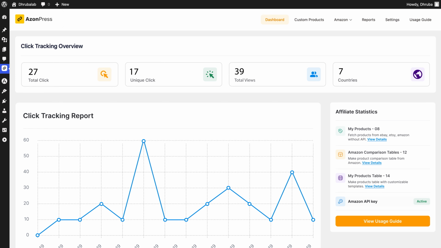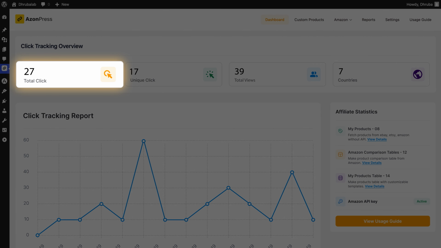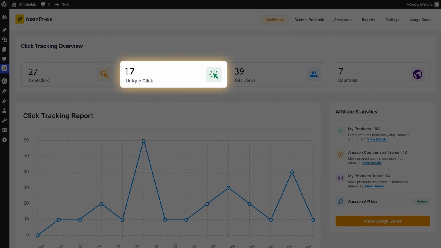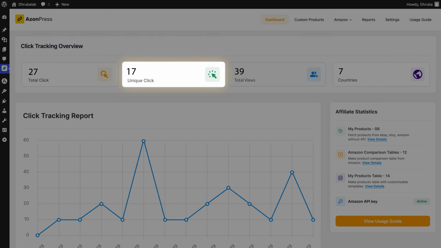Having visitors is great, but clicks are what actually generate revenue. This card shows exactly how many people are clicking on your product links, giving you a real sense of engagement. But here's the thing, consistent clicks are good, yet you should always aim to scale. So keep an eye on your unique clicks to see how well you are really performing.